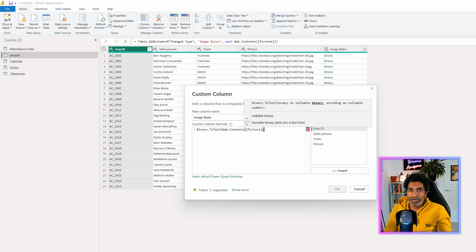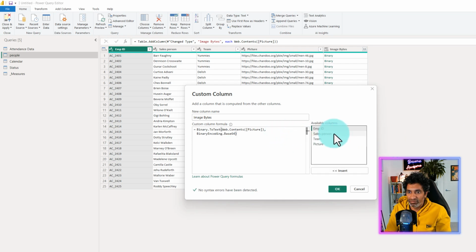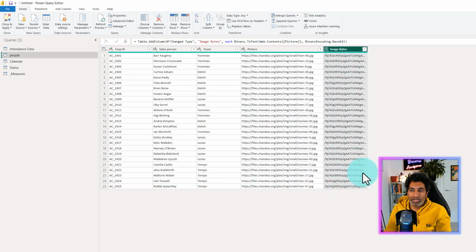Now, there's other encodings as well, but for SVG to read that image and show it on the screen, it has to be base 64. So this would be BinaryEncoding.Base64. That's the type of encoding that we need to use. And when you click OK, you'll now get the bytes. So this is basically the bytes for each image. They'll show up. It might be taking a while. For my computer, it has already cached all of these, so they come up.